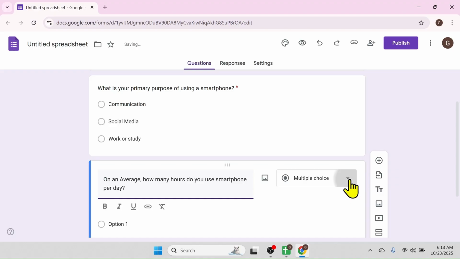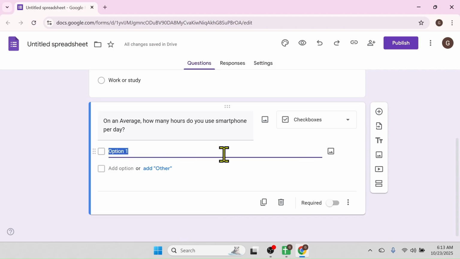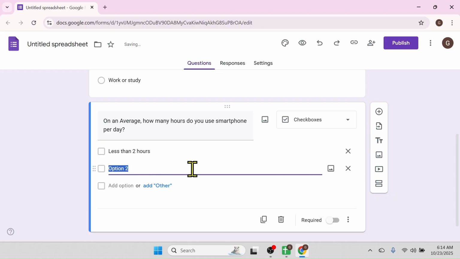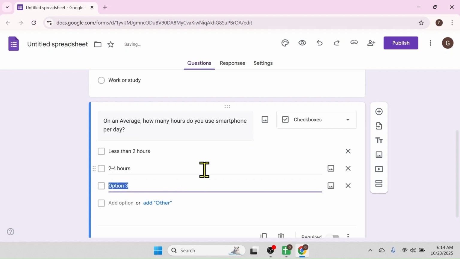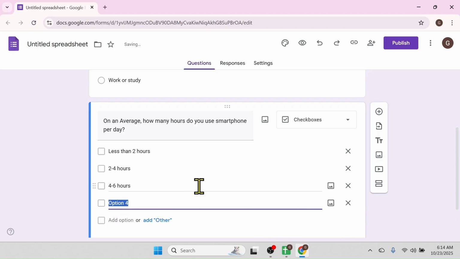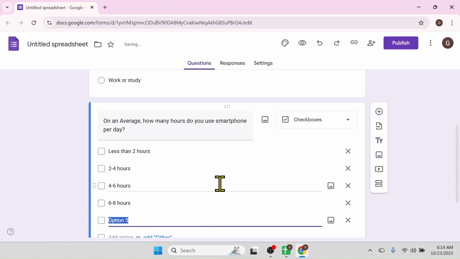In the answer type, let me select this checkbox option. In option 1, let me put less than 2 hours. In option 2, let me put 2 to 4 hours. In option 3, 4 to 6 hours. In option 4, 6 to 8 hours. And in option 5, let me put here 8 hours and more. In this second question, the respondent can put their response by simply marking the checkbox.